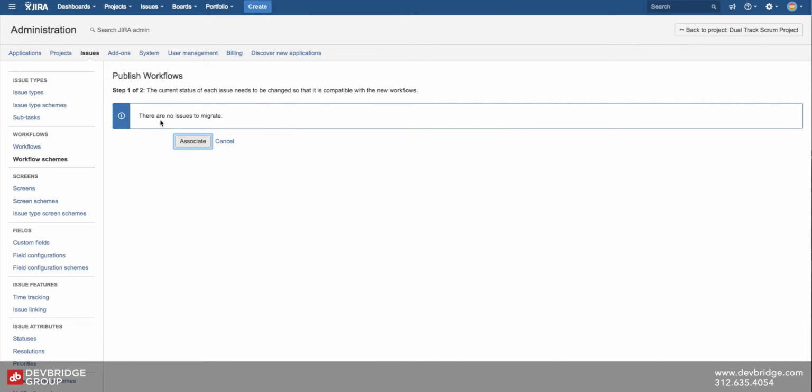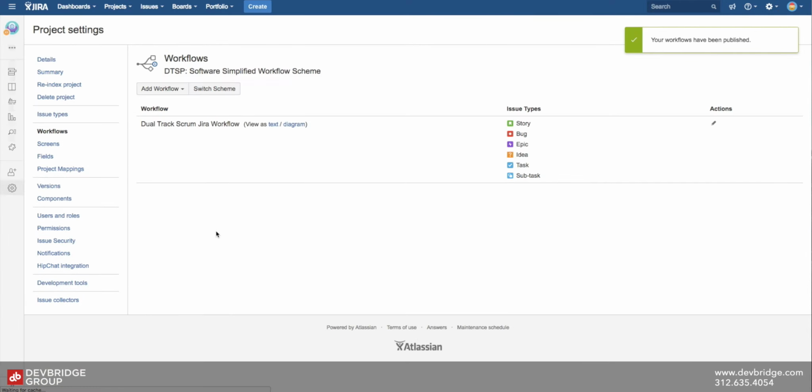There are no issue types to migrate. So if you had an existing project and you apply this workflow, you might have some cleanup to do to migrate the existing issues into the new statuses. But because this is a new project, we don't have any. So it's nice and easy for us. So we're just going to go ahead and click associate. Your workflows have been published. Okay, that's great.